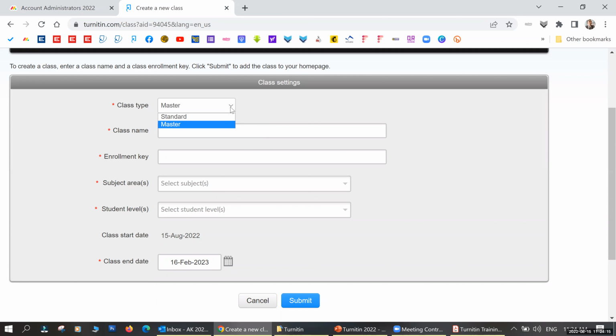For normal submission, we use standard class. For standard class, you will log into your own account and you will have access to your students only. You won't have access to any other people's classes. Next, the class name. That will be your subject name or subject code. For example, I put here MGM 3211, marketing management.